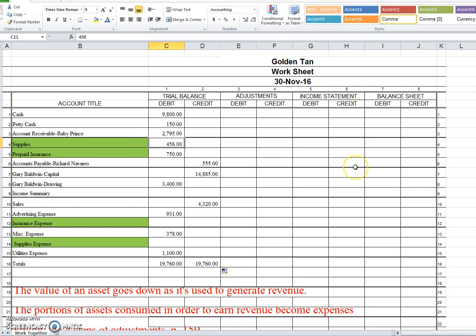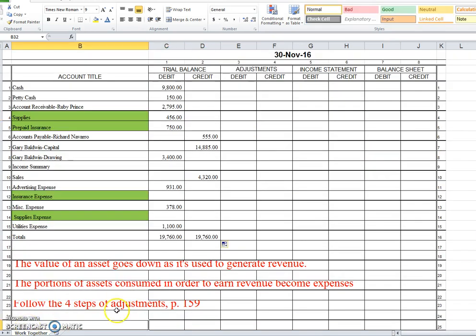So supplies has a balance of $456. The ending balance, which I'm just going to write here on the side, for supplies is $325. So that's what is left of supplies, $325. So that's what's going to go into here, $325.